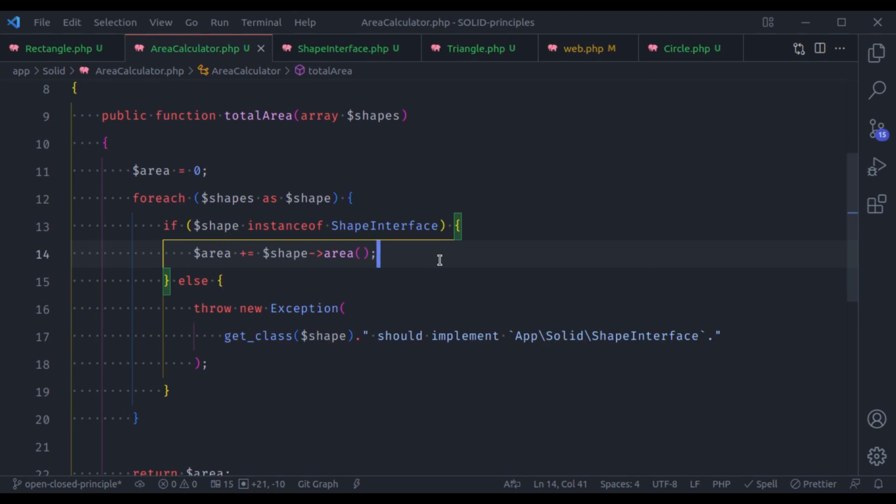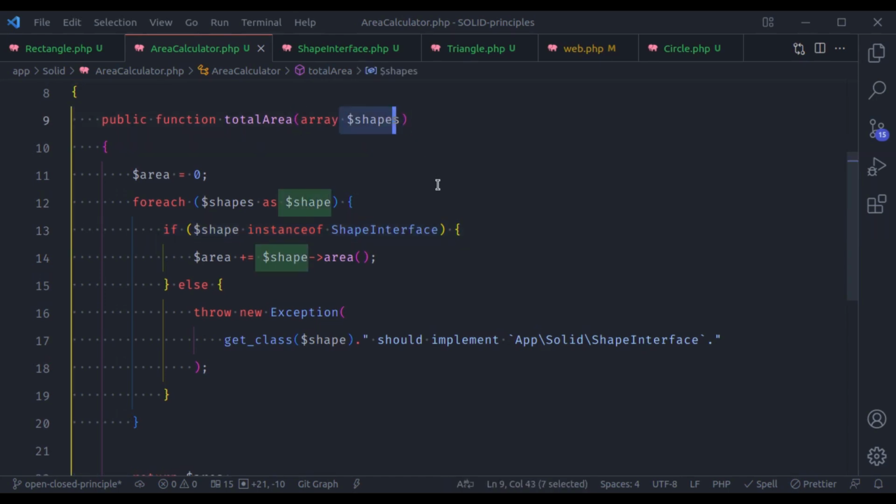I almost forgot to talk about this condition. Here I checked if shape is instance of shape interface and then call this area method. So when you see in your code that you are checking the type of an object, it is a signal that you might be breaking the open closed principle. I added this condition because I don't know how to type hint that these shapes contain an array of shape interface objects.